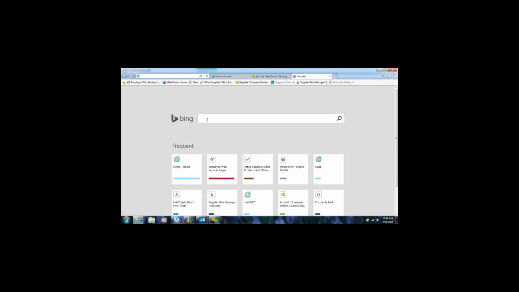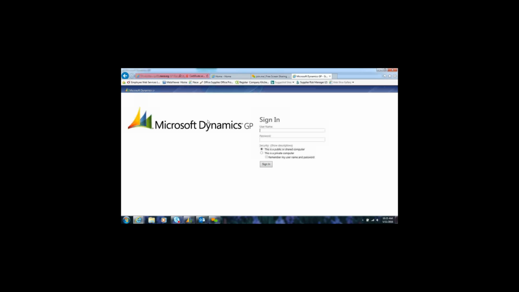The first part, we are going to go into the internet to log in to https://hougp01.nist.org/gp. This window is going to show up. It's going to show Microsoft Dynamics GP.